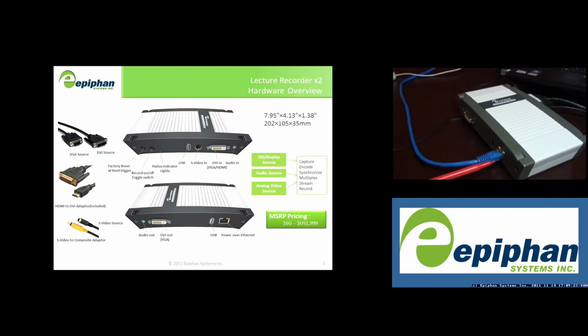Here we can see there's an Ethernet output port and another USB expansion port. In that case, you can plug in a storage key for copying the recording straight to a USB key at the lecture location or the presentation location. Next to that is a DVI out that I can plug into a monitor or an overhead projector.